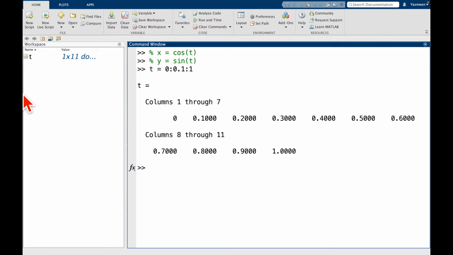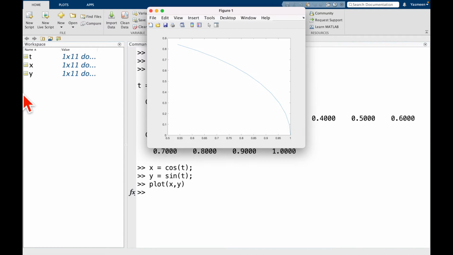So then there's t. And what we can do now is let's say, okay, x is going to be cosine of t. I'm going to put a semicolon so that it doesn't output anything. Let's set y equal to sine of t. And then we can just say plot of x comma y. So here's our plot. And we can see now that this looks like a portion of the circle, but it only goes up to about 1 radian. So if we want the full circle, remember there's 2 pi radians. So that means we're going to need to adjust our t values.